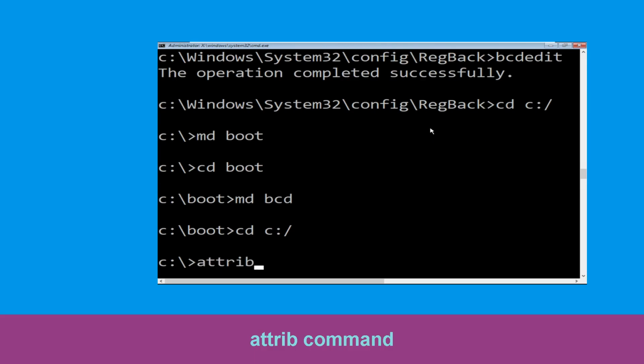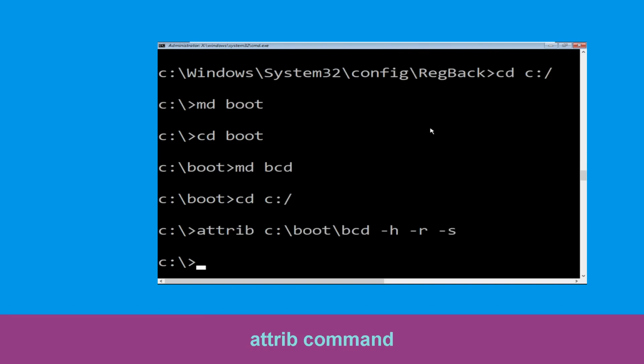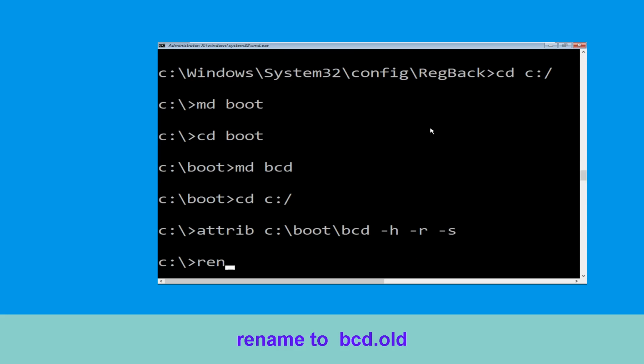Now type attrib space c: -boot -bcd space -h space -r space -s and hit enter to execute. Type in ren c:\boot\bcd bcd.old and simply hit enter to execute this command.